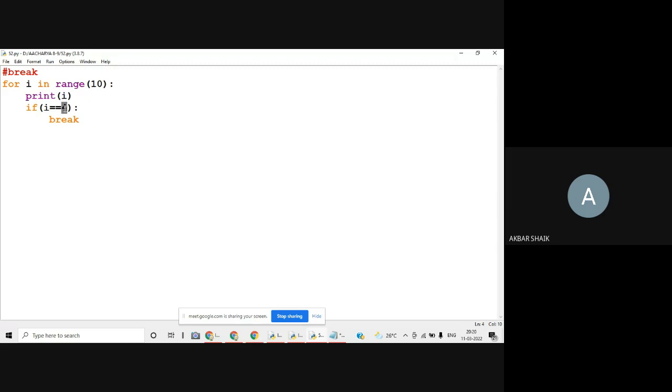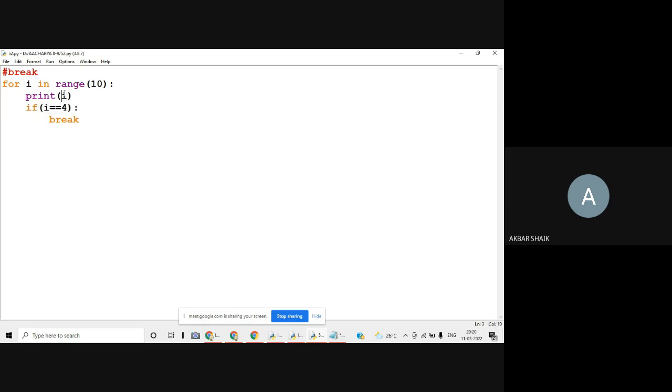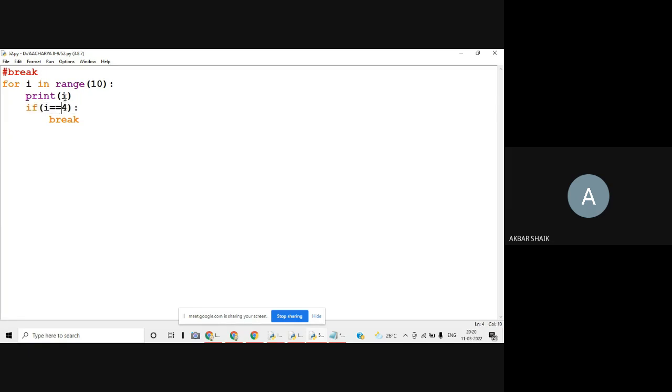2 equals 4, failed. 3, 3 will be printed. 3 equals 4, failed. 4, 4 will be printed. 4 equals 4, true. So that's why after printing 4, you are going to stop.